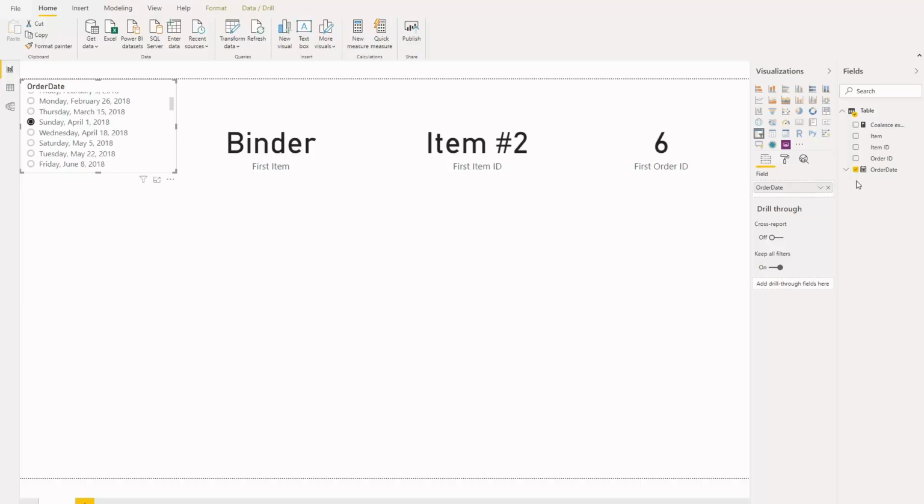So in this example, I'm going to be using a really simple dataset in order to demonstrate the new DAX function COALESCE. So in this dataset, I have an item name. So this would be a name such as binder, pen, etc. And then if the item name is not provided, I would be interested in looking at the item ID. So this would be like item ID 1 to item ID 4.